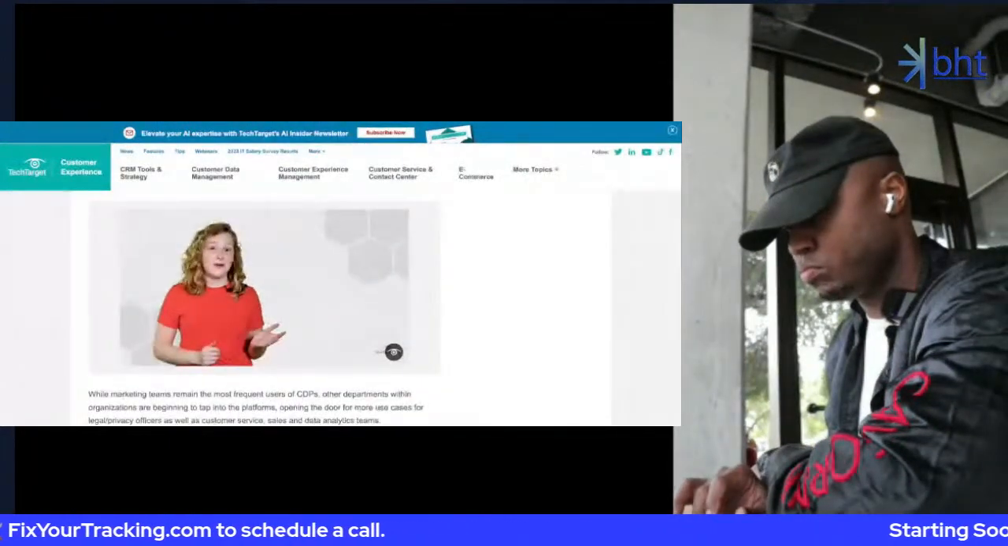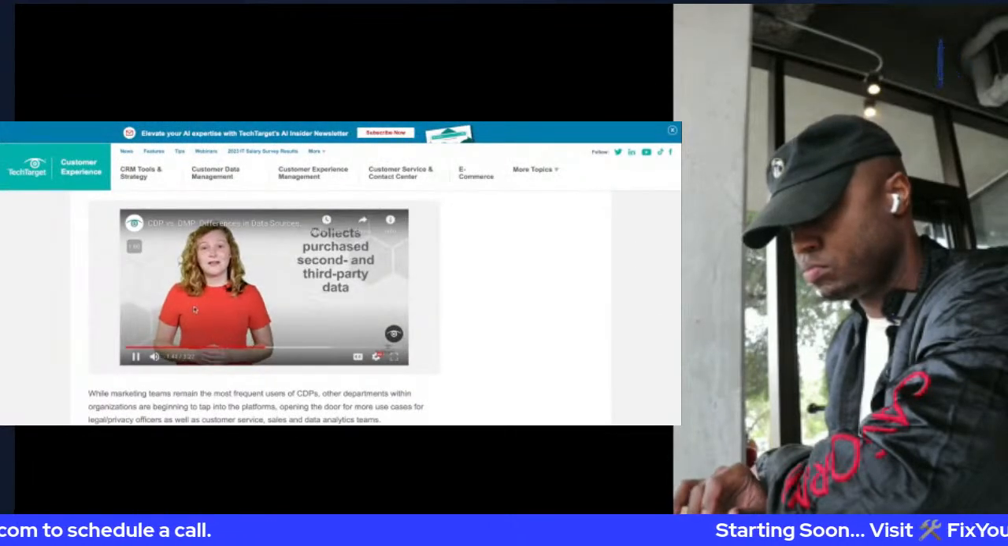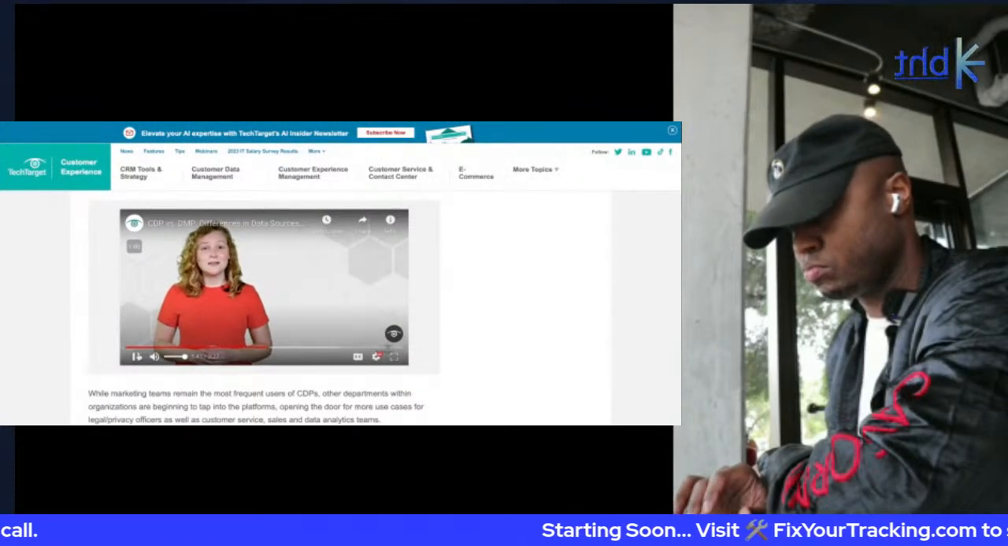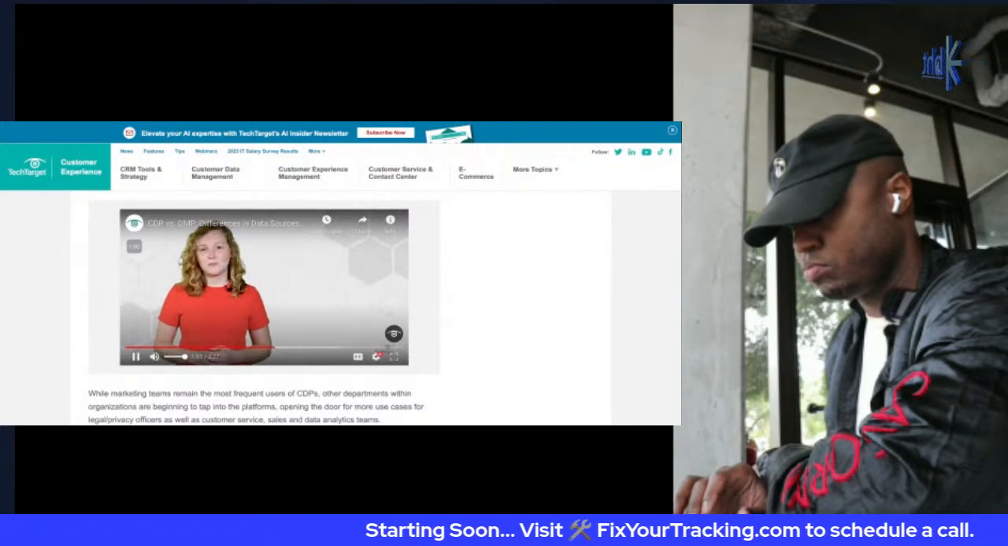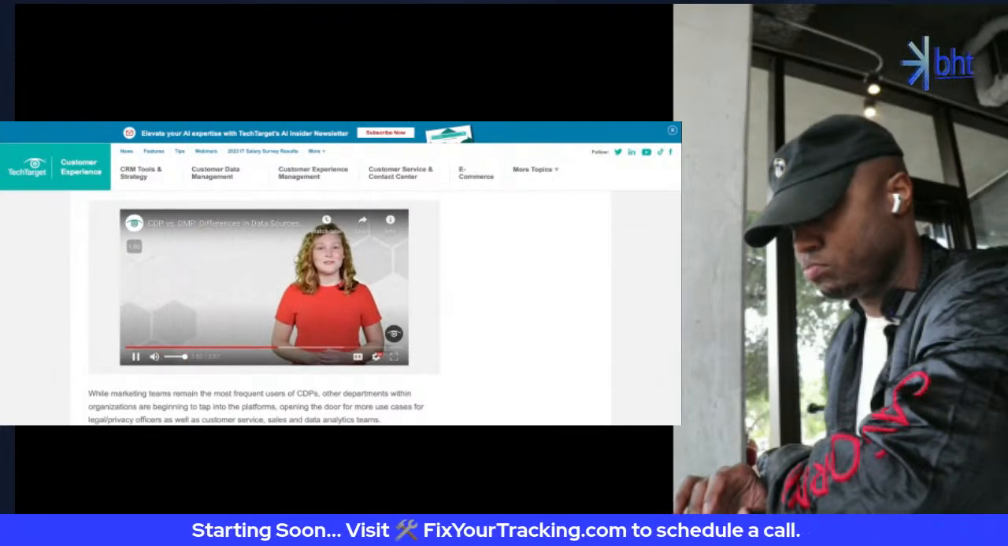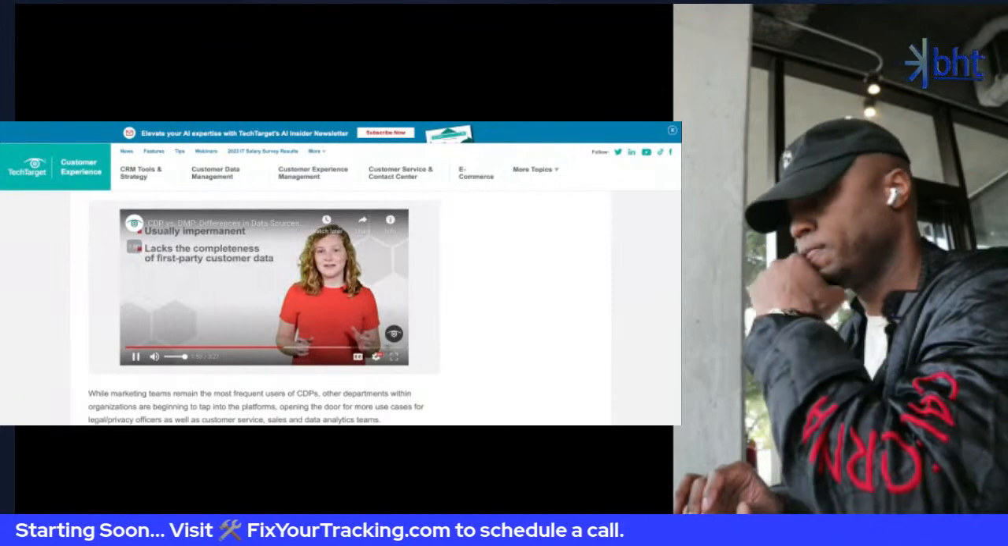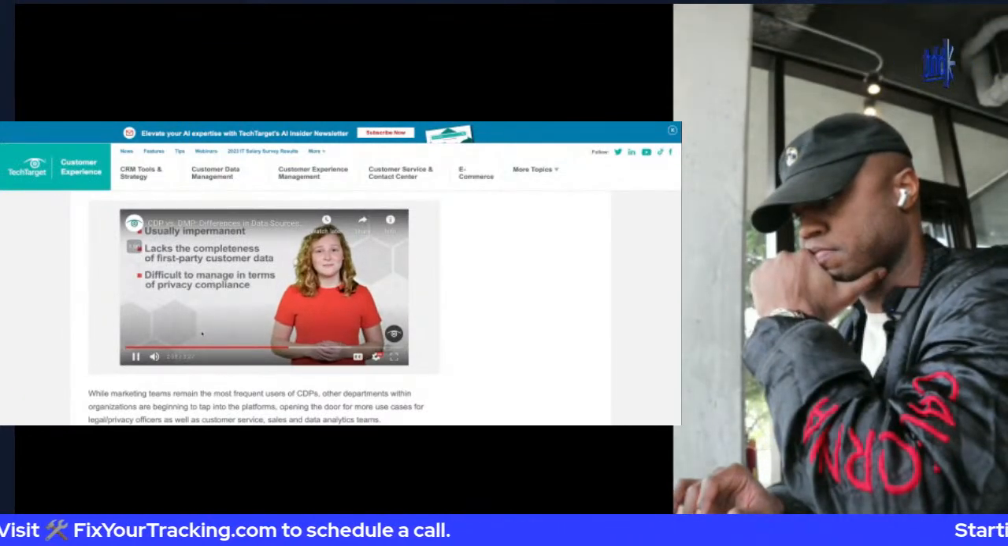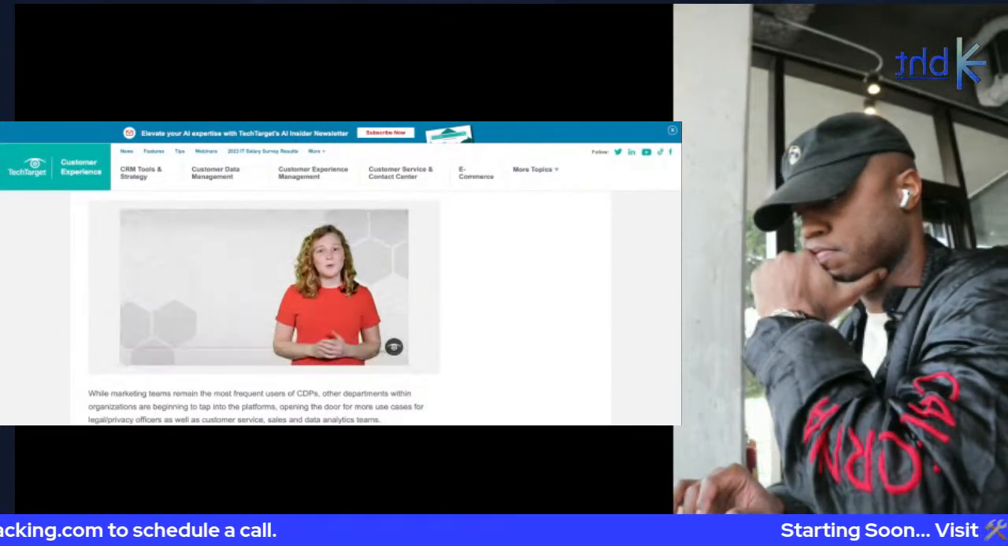A DMP, on the other hand, collects purchased second and third-party data, like leads bought through the funnel and user data gathered from web cookies and device IDs from Facebook, LinkedIn, and other popular platforms. Second and third-party data is usually impermanent, lacks the completeness of first-party customer data, and is difficult to manage in terms of privacy compliance. DMPs can collect some internal data, but not as well as CDPs.